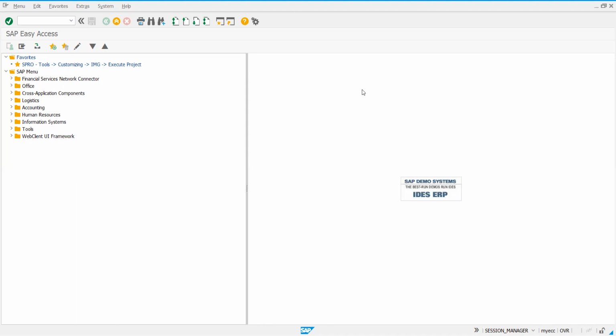This is maintained at client level. So something which is general, which is required for all, is maintained at client level. It's not with a particular organization unit. It is maintained at client level so that it can be accessed. It's general data.